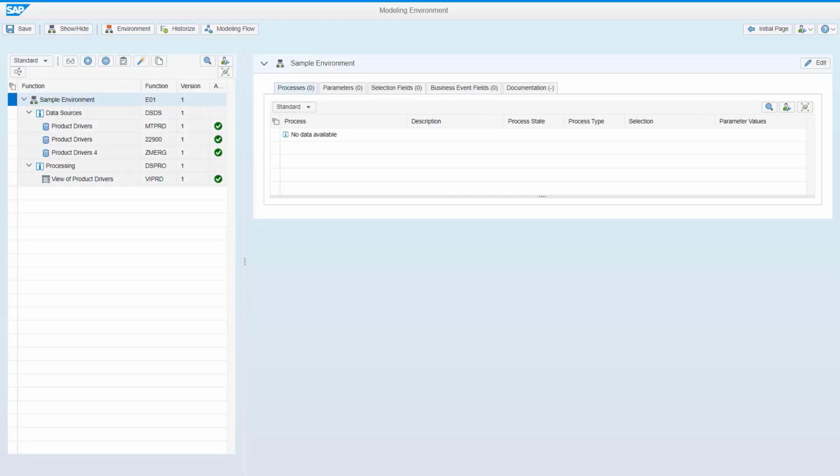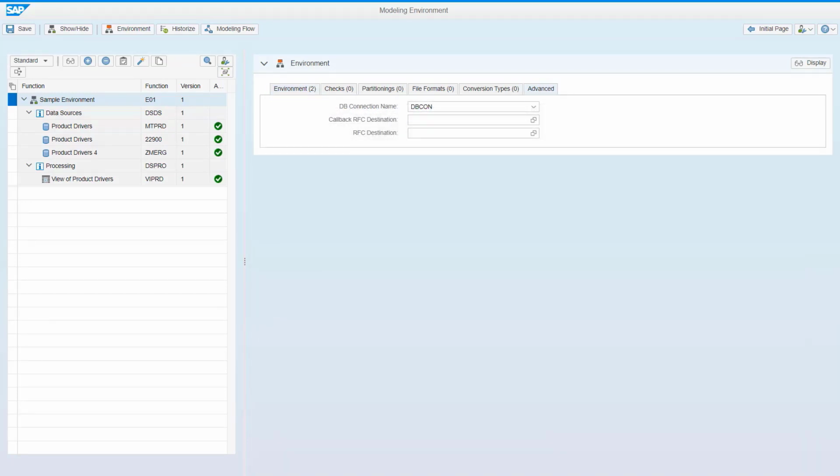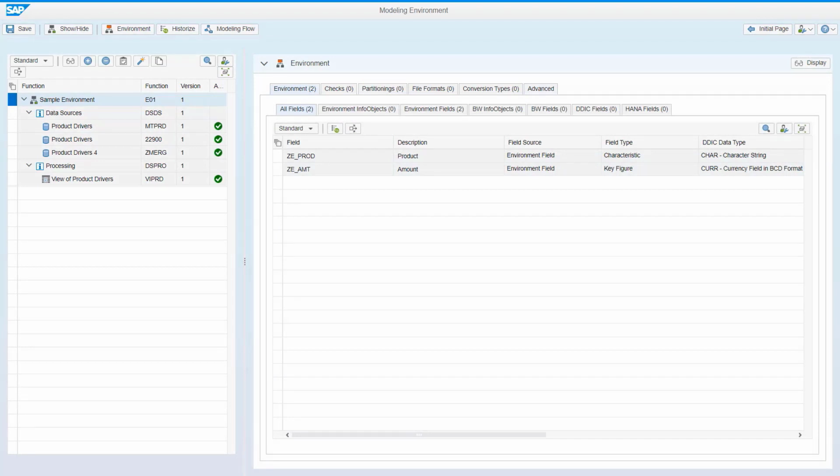Environment details can be reached via the Environment button, and contain settings that are valid for all functions in the environment. Environment has 6 major sections, which are Environment, Checks, Partitioning, File Formats, Conversion Types, and Advanced tab. For this How To video, let us focus on Environment and Advanced tabs. Since Checks, Partitionings, File Formats, Conversion Types are optional tabs for successful configuration and execution, these will be part of the next installment of videos for SAP Community. Let us go back to the Environment tab.